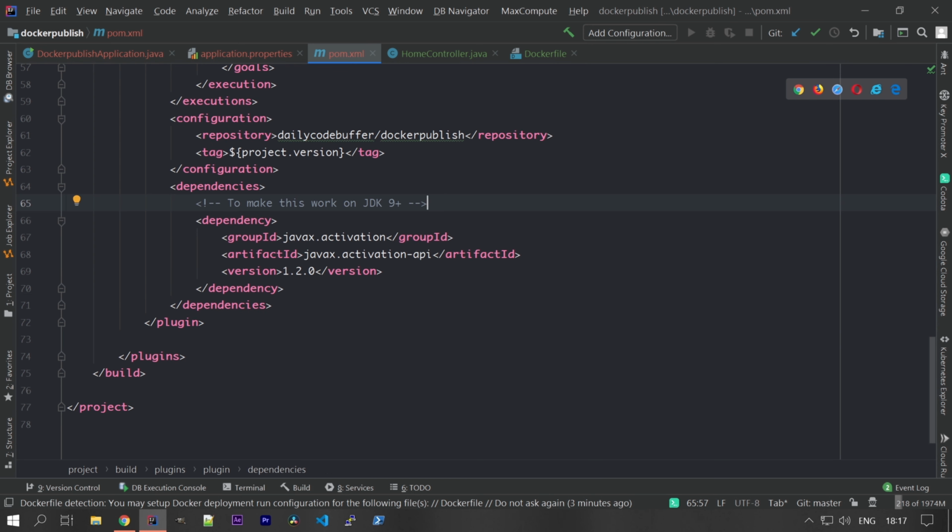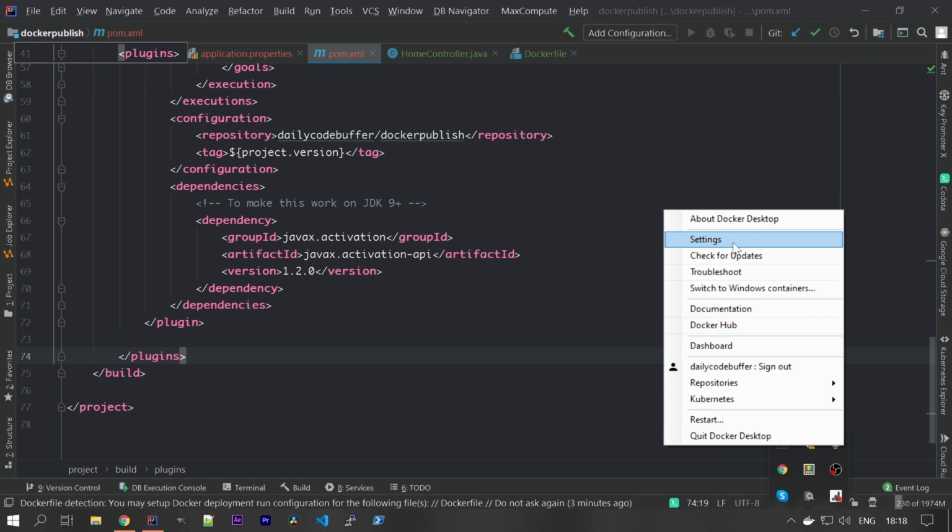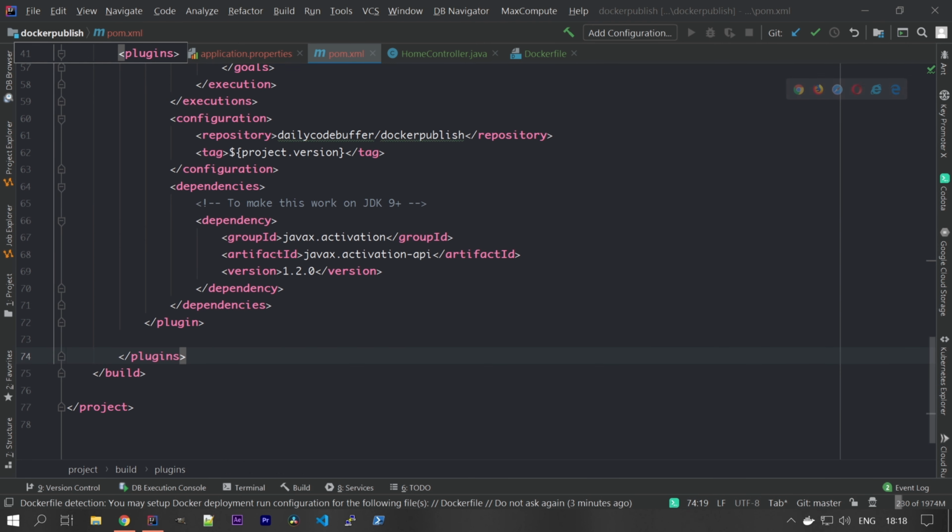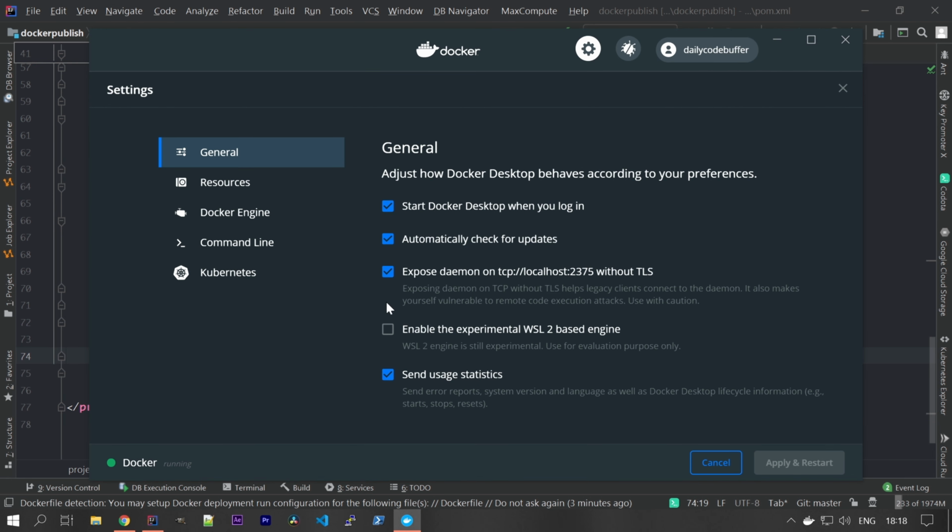One more thing to note over here is your Docker should be running at this point of time. And one more thing to take care of is if you go to the settings for your Docker, you can see that "Expose daemon on tcp://localhost:2375 without TLS". To work with this, it should be enabled. You should enable this checkbox and restart your Docker, then only this plugin will work.